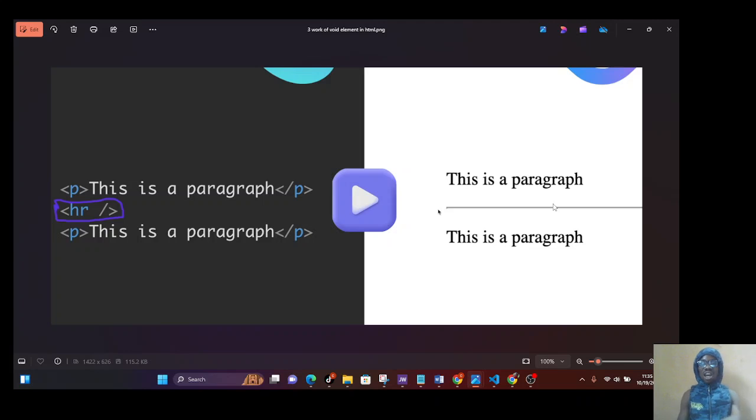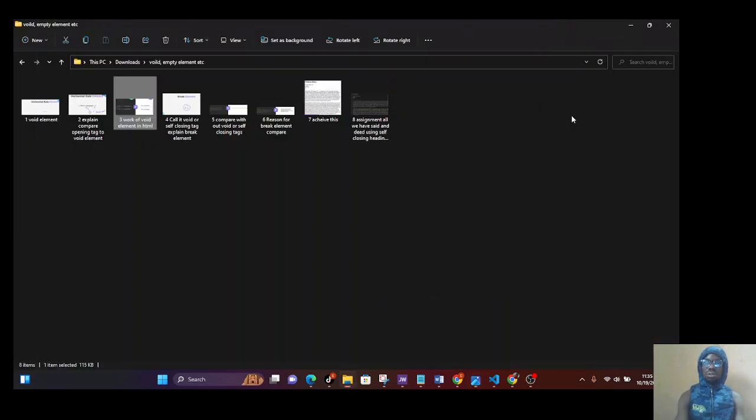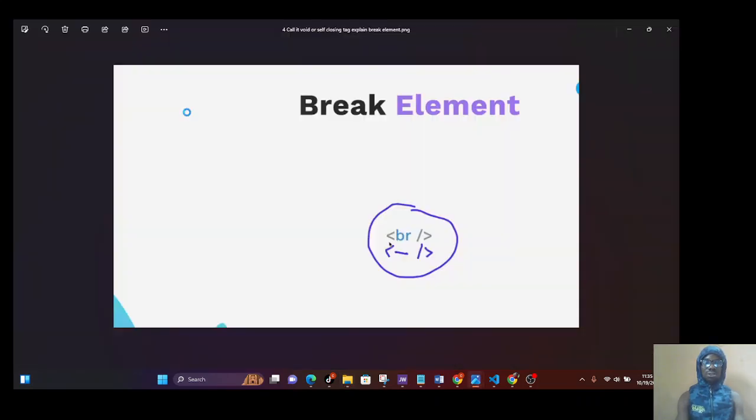Okay, HR, horizontal rule. So the rule is this line that demarcates. As part of creating a space, you also bring out a line, and that line demarcates everything. So that is its job: to add a space and then demarcate. But is horizontal rule, HR, the only void element or self-closing tag we have?